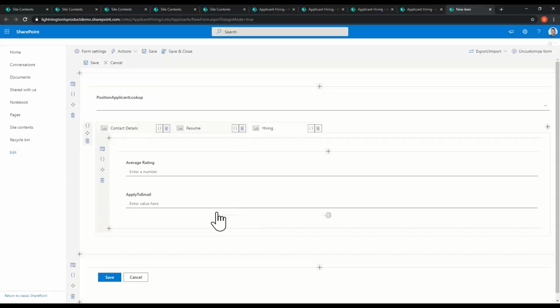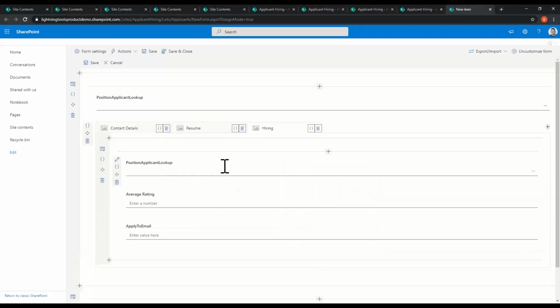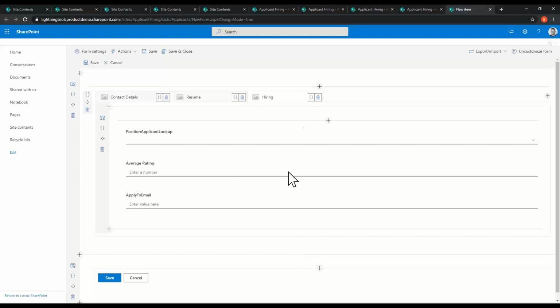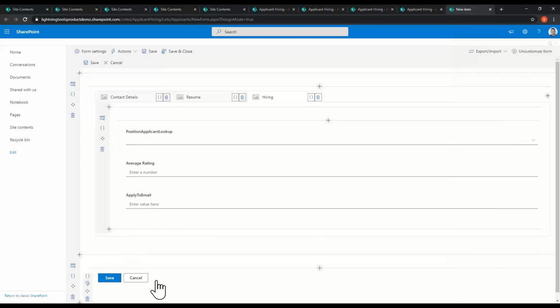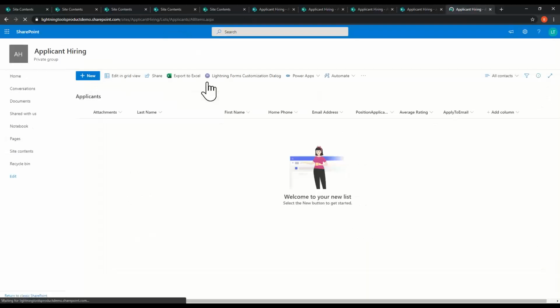Okay, and I don't need attachment, so I'll get rid of that. I think I accidentally moved that somewhere. Oh, there it is. It's at the top. There we go. Let's just remove that one off. All right, so we've got everything that we need. And like I say, if I wanted to hide that tab to just members of the hiring team, I could do that through here as well, which you've already seen. So there's our form.